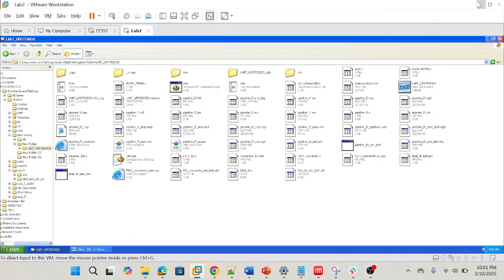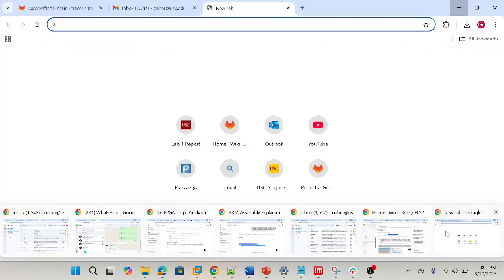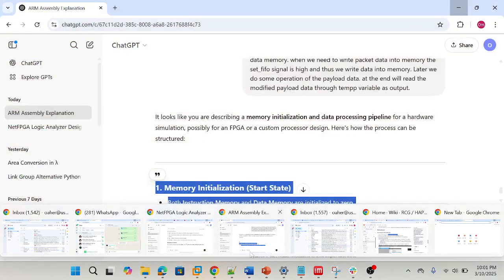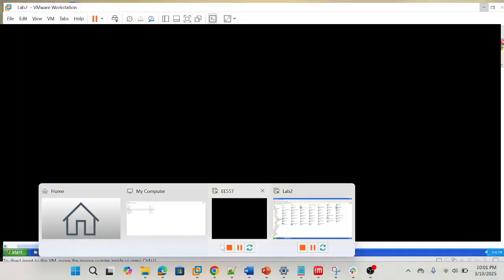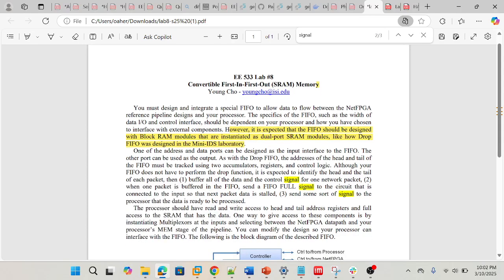So in this particular lab, our task was to design a convertible FIFO as well as the SRAM. I'll walk you through the PDF which was given to us. Lab eight consists of a convertible FIFO, that is SRAM memory. So we need to design a FIFO as well as SRAM in a single block.